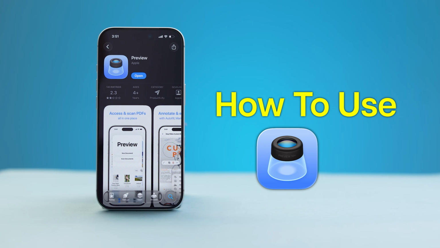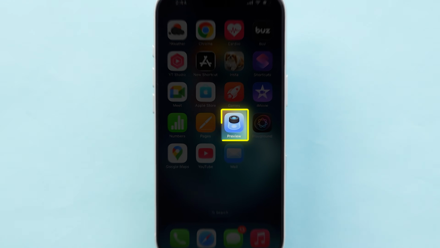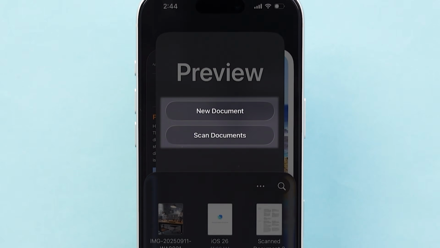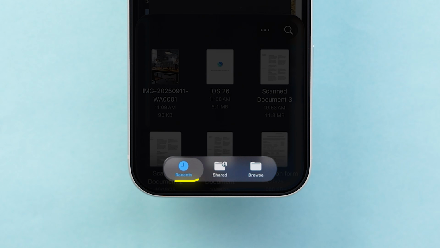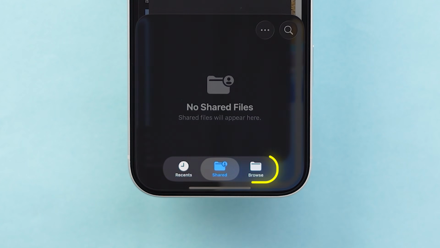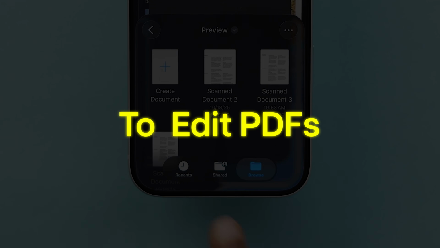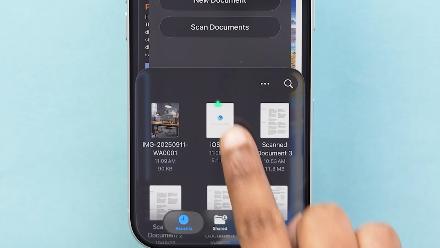How to use Preview app on iPhone. First, open the Preview app. You will see New Document or Scan Documents. At the bottom, you will see tabs like Recents, Shared, Browse. To edit PDFs, tap to open any PDF.